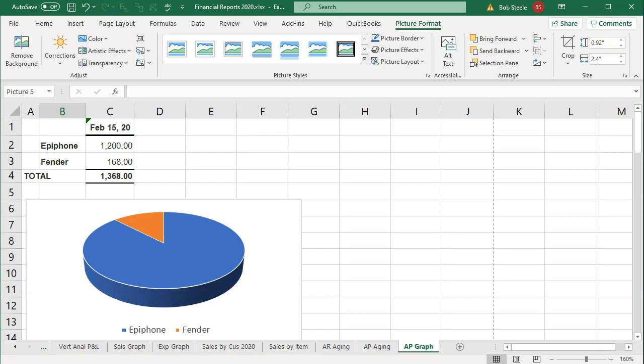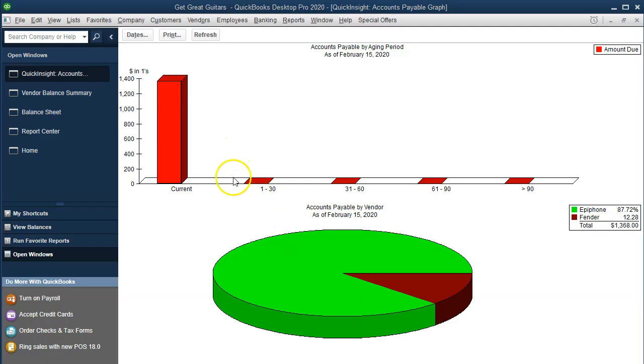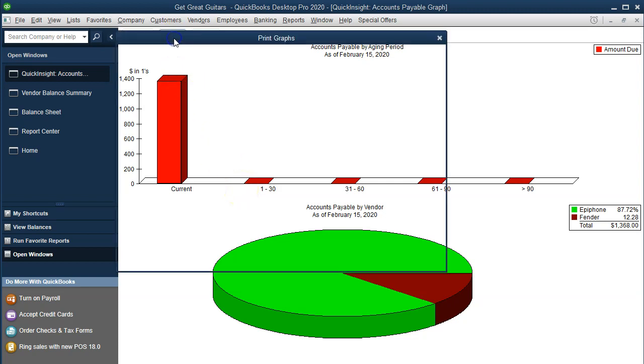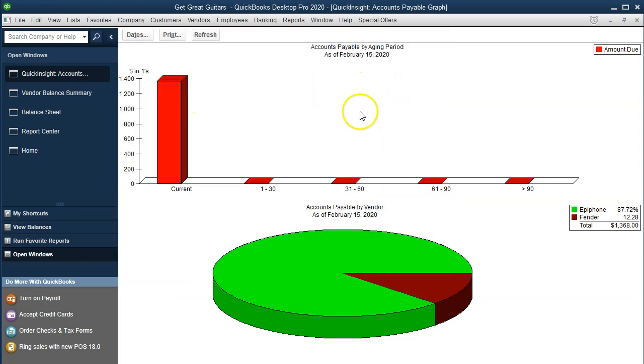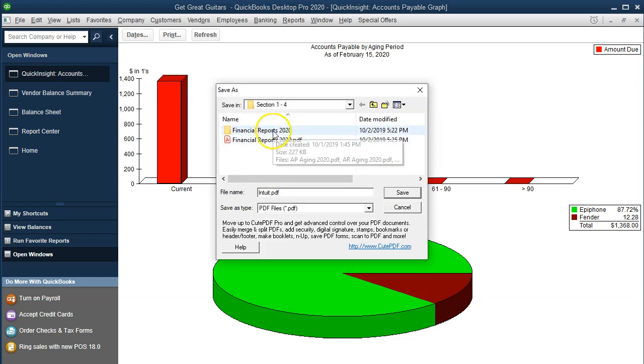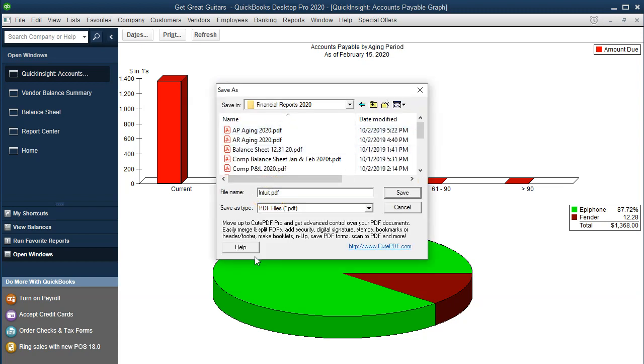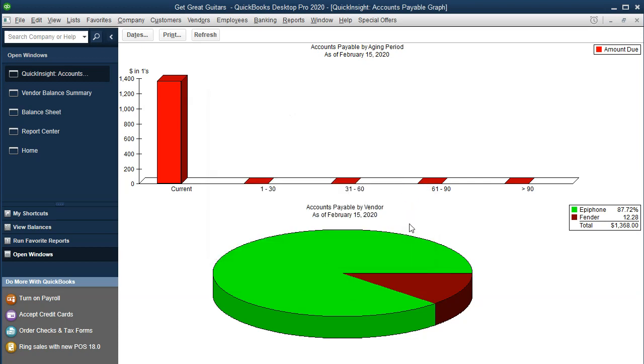Obviously, we can also go to QuickBooks here and we can print this. I'm going to print it as a PDF file. So I'm going to go back up top. I'm going to print. I'm going to print it to the QPDF printer. We're going to say print. And then where is it going to be located? And we'll put it into the financial statements. And then I'm going to call this then an AP graph. And this is as of actually 02/15, which is probably relevant information. And then I'm going to say save.